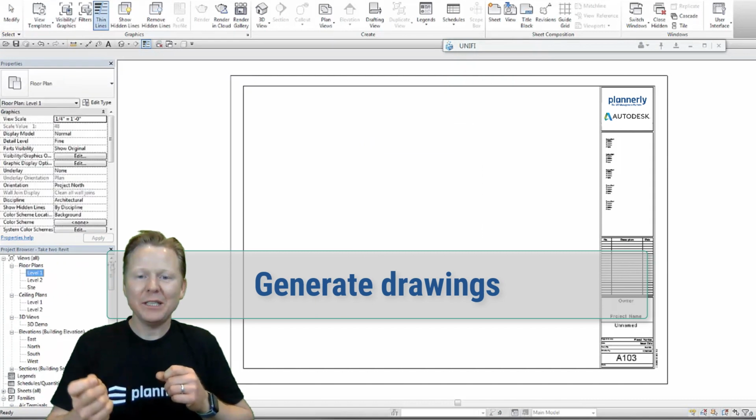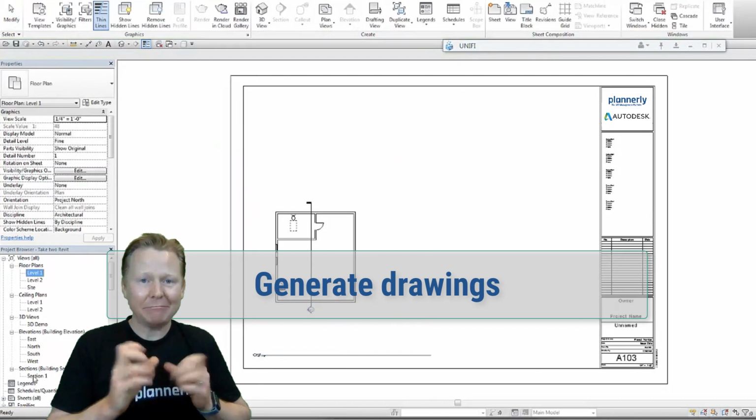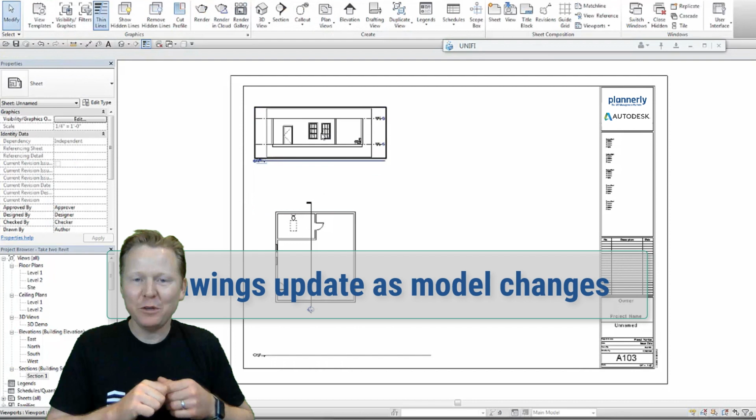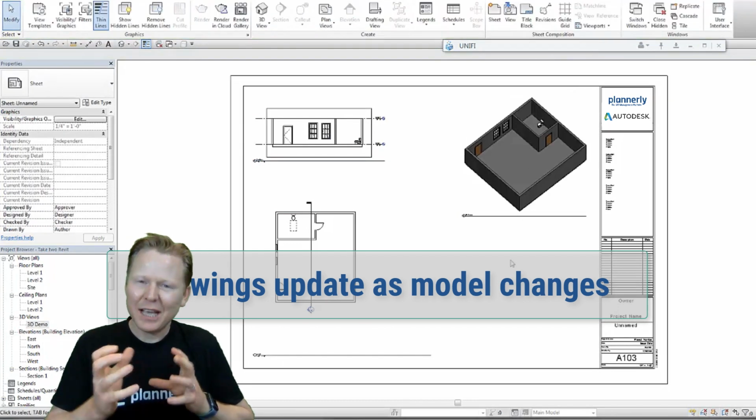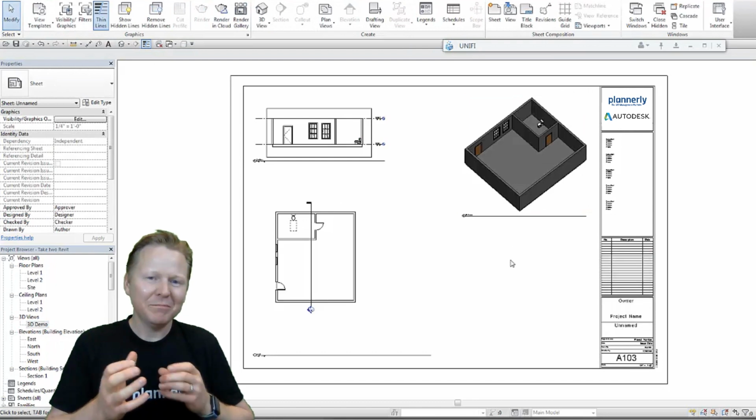now generating a drawing is as easy as dragging and dropping a few views that will also update based on the model changes. So that is BIM, or sort of BIM.